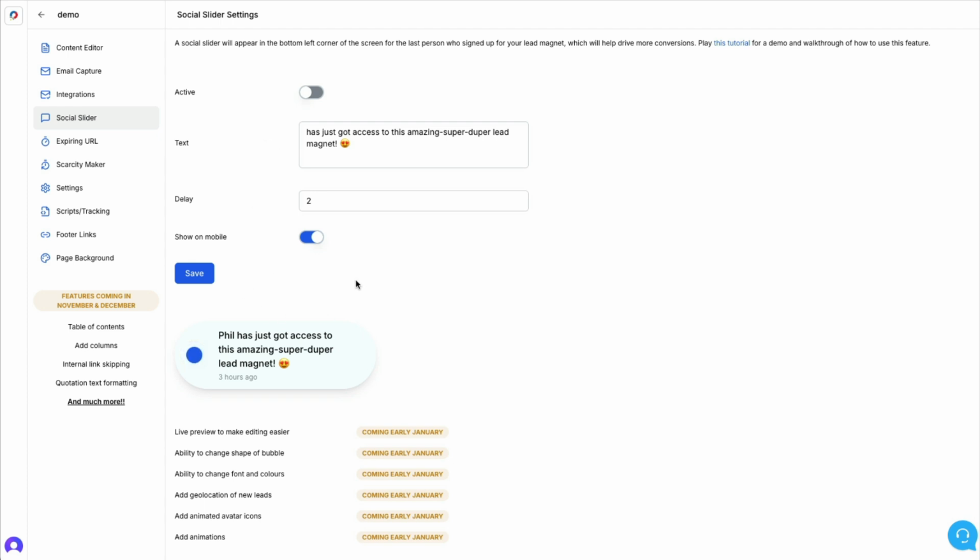And this just shows people that other people are interested in your lead magnet. So you can change the writing here if you want. You can make it active or not active. You can have it show on mobile. There are scarcity settings, which are great, an expiring URL and a scarcity maker. So this would allow only so many downloads, let's say, or your URL will expire after a certain date.